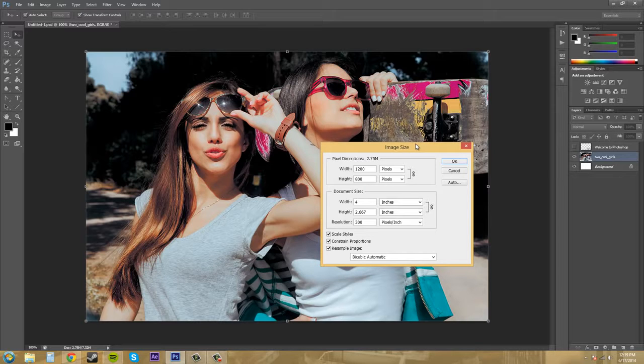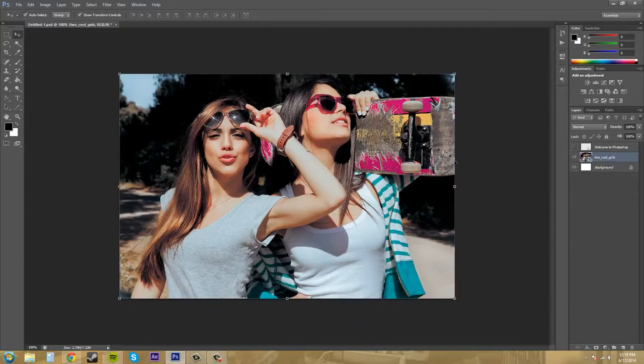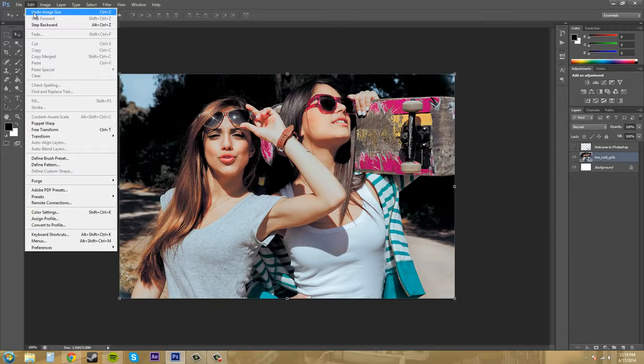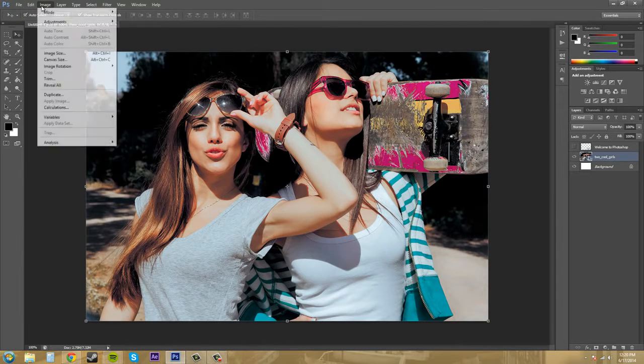So I'll show you real quick, let's just make this a little bit smaller. I'll make this like 1,000, and then this, because it's constrained proportions, will be 667. I'll hit OK, and then as you can see, it made it smaller. Now I'm gonna go to edit, undo to get it back to where it was.